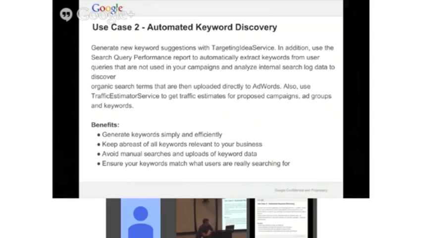You can also use some reports such as the search query performance report. This gives you all the queries that your users have been typing before clicking on your ad. That way you can get new ideas for keywords, maybe some search terms that you are not covering. And then you can also get stats and estimates for keywords.